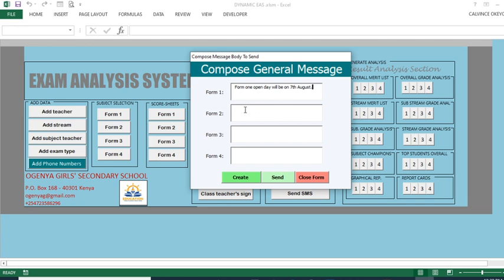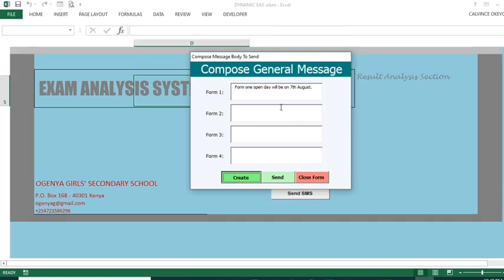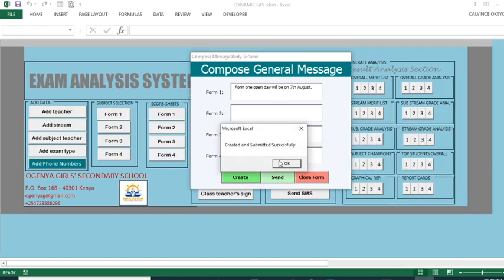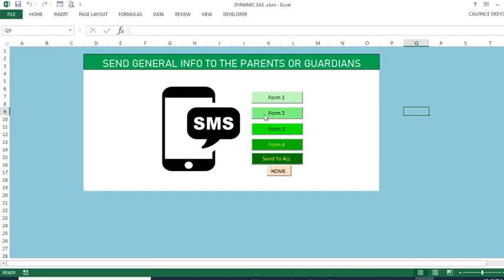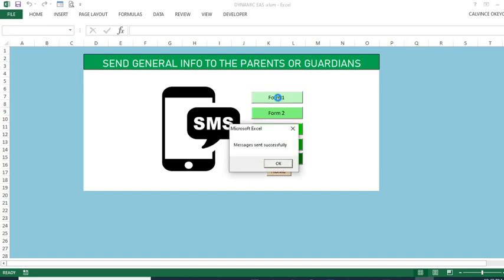If you want to send anything to form 2, you type the message here. Or form 3, you type the message. Or form 4, you can type the message there. So I want to send only to form 1. So create that message first. After creating, it says created and submitted successfully. So you go to send. It will take you to this sheet where you can send to that particular class. So I was sending it to form 1. When I click form one, it should be able to send.